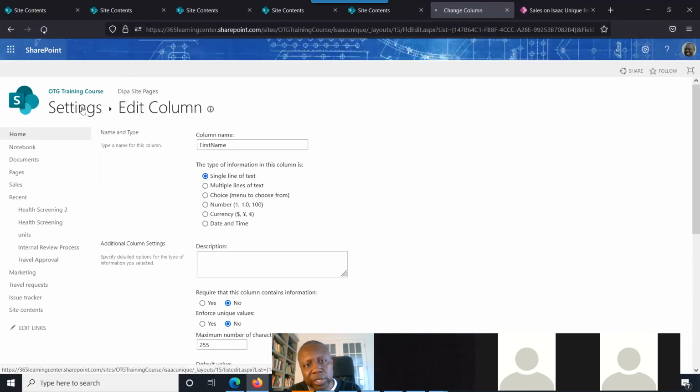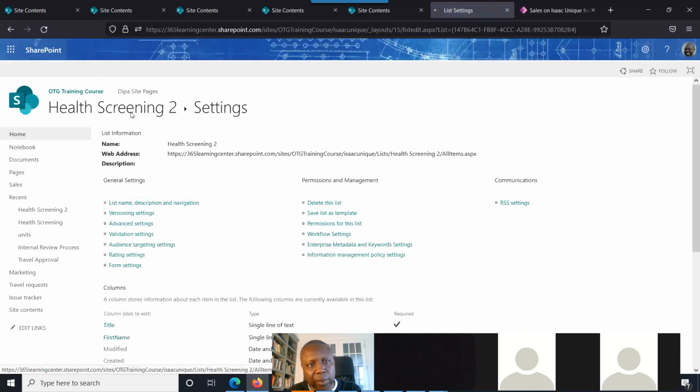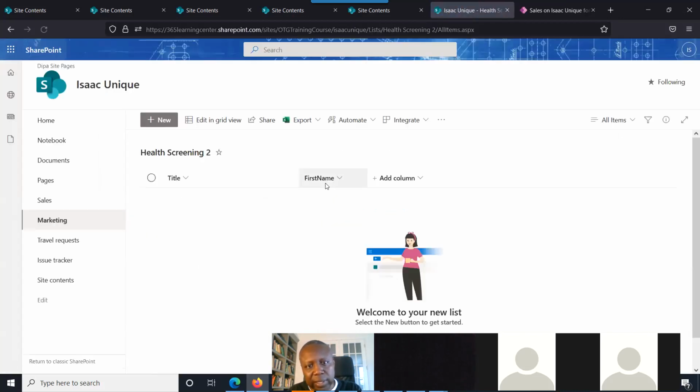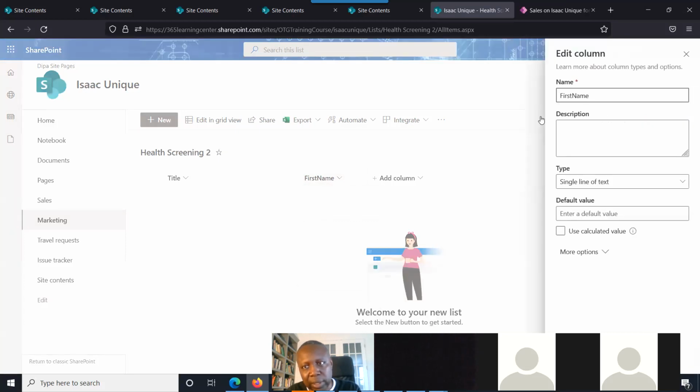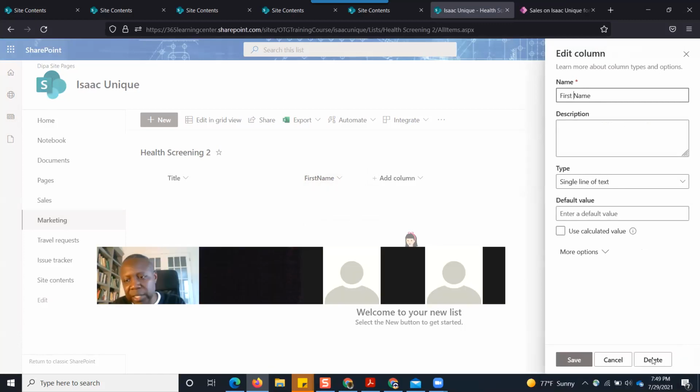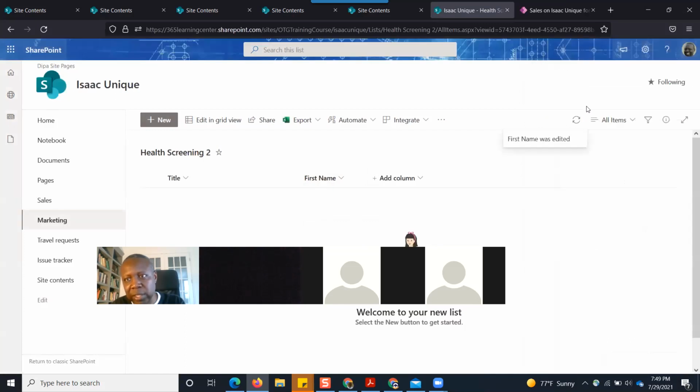Now, when I go back to my list settings, that's my internal name. But I'm sorry, this is the display name. I can change the display name. You can always change it. So I can come in here and say edit, and I can put the space back in there. And even though I change that here, it doesn't affect the internal name.